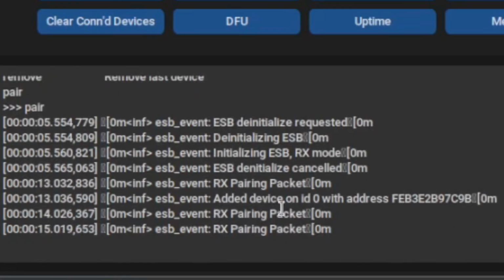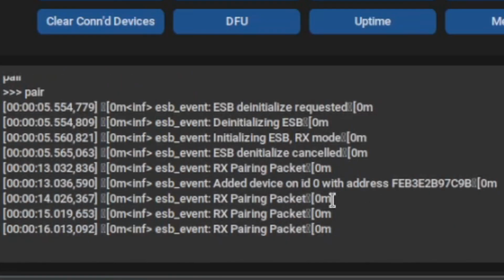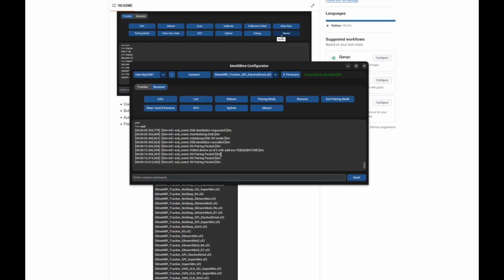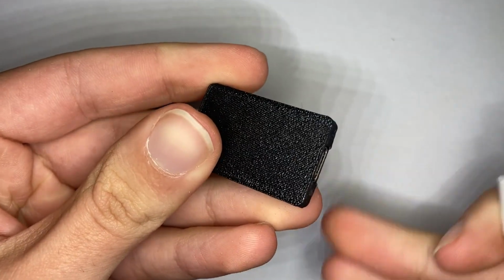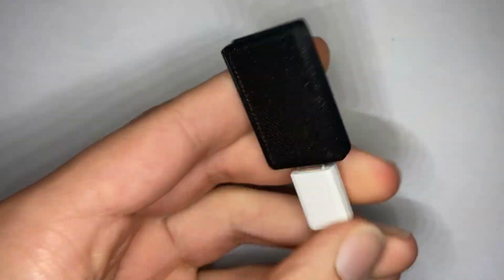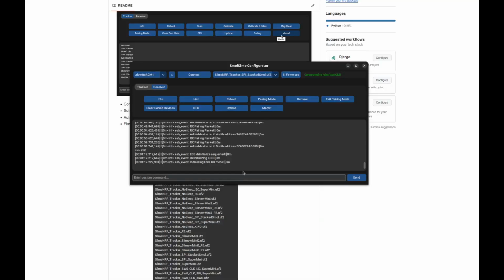It literally says added packet 0 with ID, and then done. Next, plug in the next tracker. Done. I connected all my trackers, and then I want to exit pairing mode, and that's pretty much it. Unplug, preferably restart your computer, then plug it back in and open up the SlimeVR server, and it'll connect all the trackers to each other.